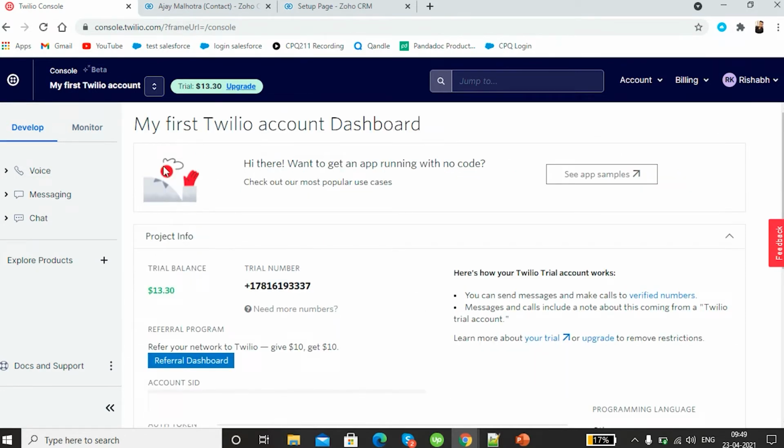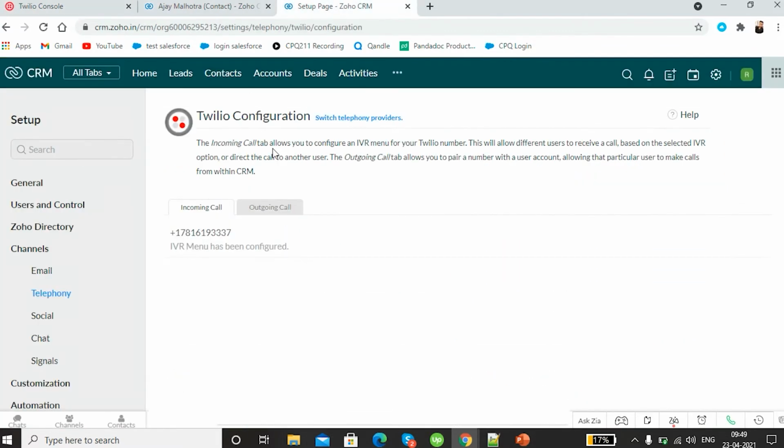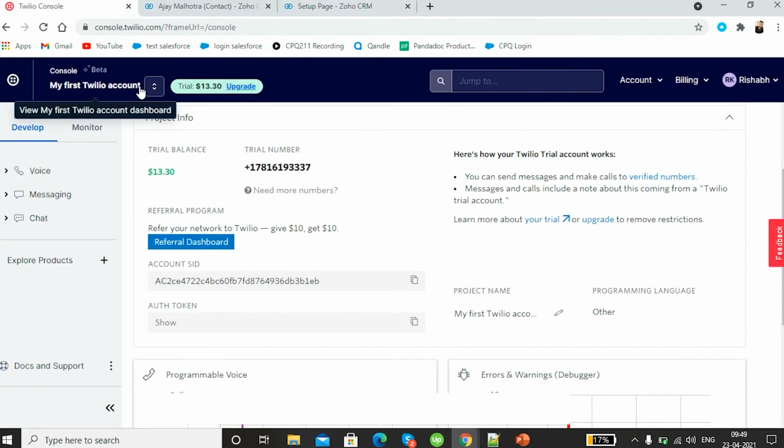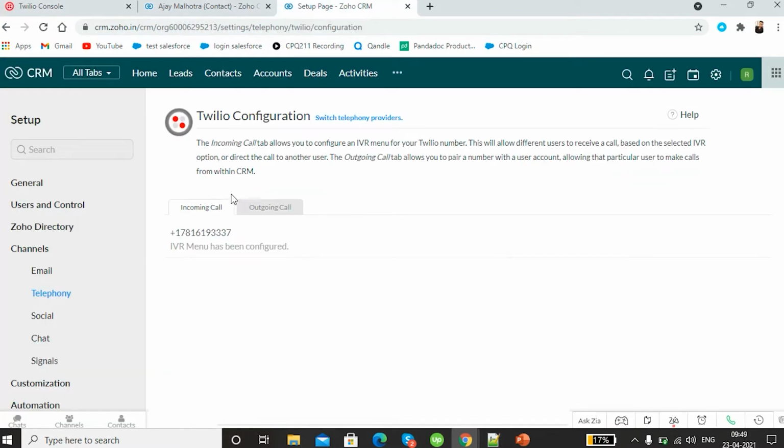So, to integrate the Twilio platform with ZOHO CRM, we'll first move to the CRM interface, go to the Settings tab, and select Channel. There you will find Telephony, where you have to link up to set up the Twilio configuration. You can see that we have both incoming and outgoing call numbers. Here you have to configure all these call numbers and their IVR system. This can be done according to your requirement. Now you can set it up over here.